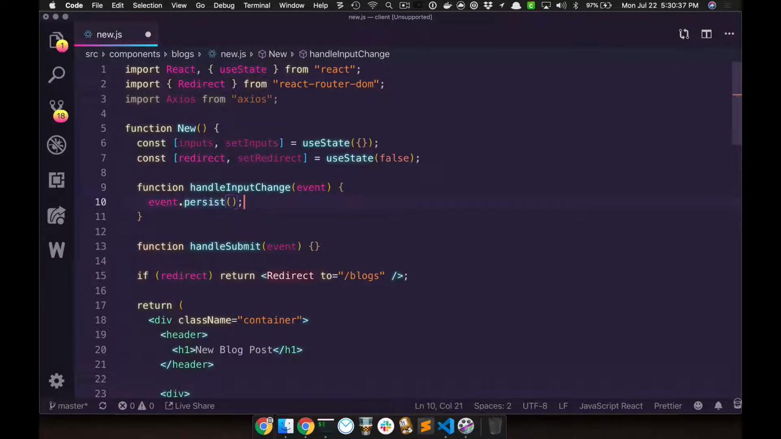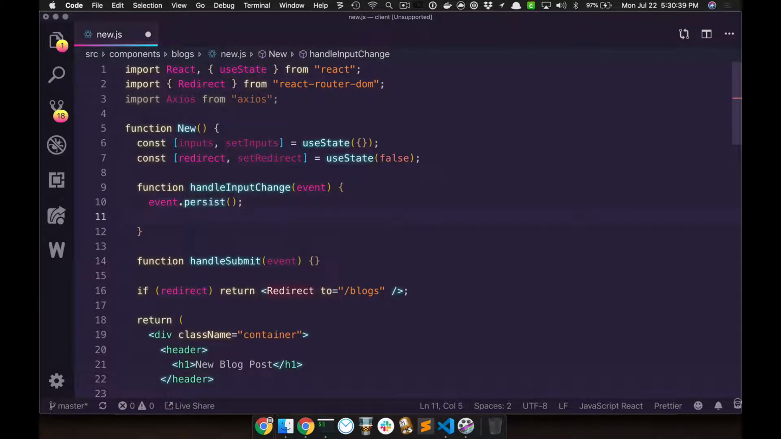event.persist. That's our first piece. Basically, wait for the event to complete. Handle the whole event before you move on to listening to the next event. Don't let characters overlap each other. Next, we want to be able to grab the name and the value from our input field, right?